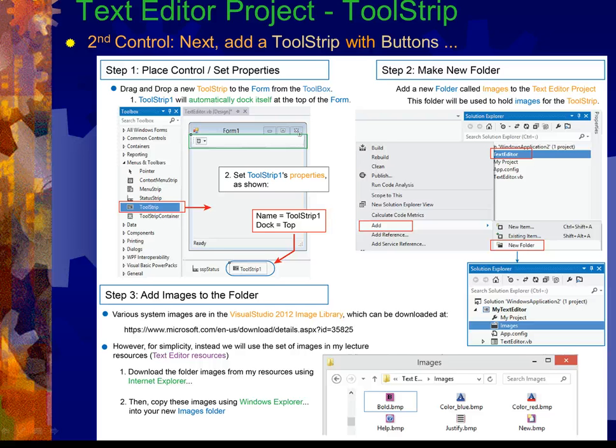Okay, step 2, make a new folder. We never added a new folder to a program yet, but now we're going to create a folder where we're going to keep all the images. That's going to keep our images accessible to the program. Add a new folder called images to the text editor program. This folder will be used to hold the images in the tool strip.